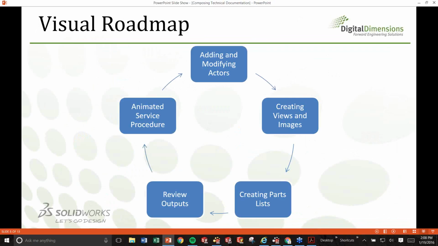What I wanted to go over today is a little visual roadmap of some of the high-level things that I picked out that I was hoping would be useful to some new and current users. I wanted to show adding and modifying actors, and I'll go over what those are, creating views and images, creating a simple parts list with callouts and a BOM, reviewing some of the outputs that we can look at and how those are created, and then taking a look at that animated service procedure that I just talked about in Composer Player.